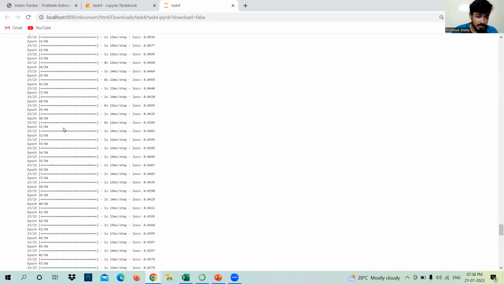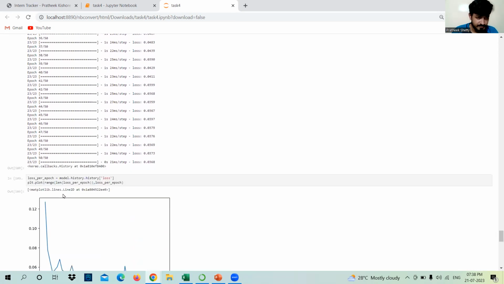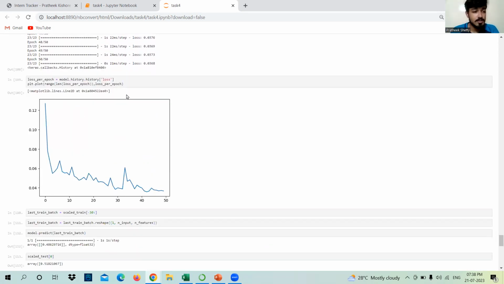Each epoch was calculated. Here, this is the loss per epoch, showing the variance of values in each epoch.